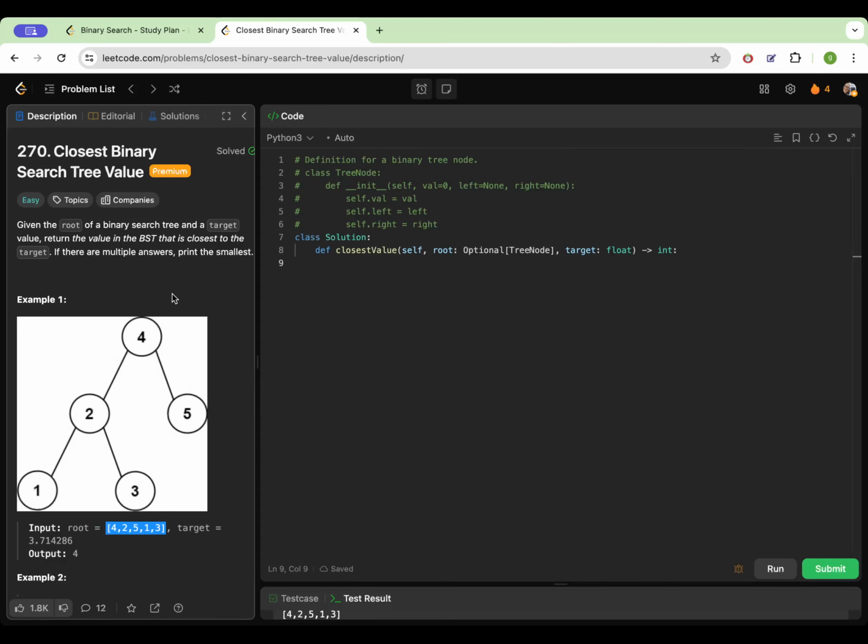Okay, so there's just a simple way of doing things, which is we just straight up get the values in the tree. The way does not matter. We could do any traversal, but let's say we're doing in order.